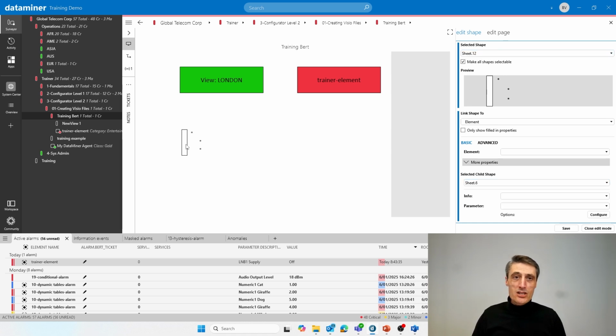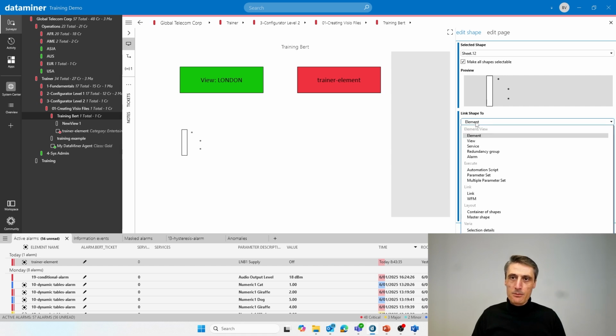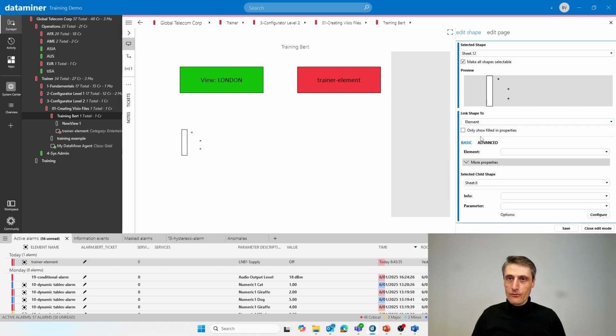Okay, so my sheet.12, I want to link it. You can see the graphical presentation, lots of stars, because I still need to link it. Link this shape to an element or a view. Well, I'm going to go for an element, and I'm going to go again for that trainer element, because we will do the same example, you could say, but a little bit more in depth.